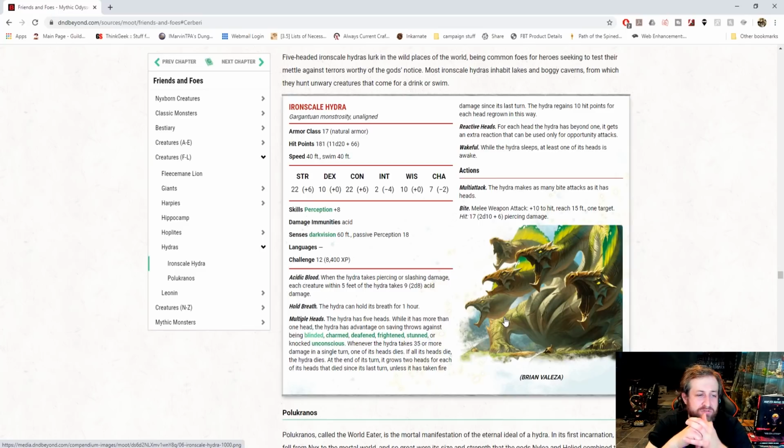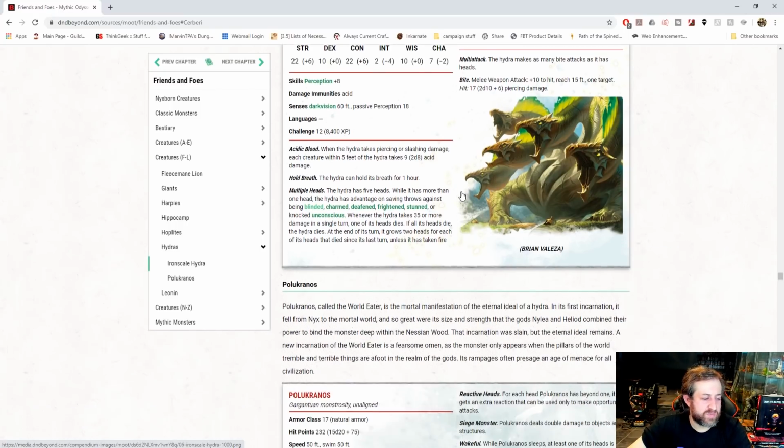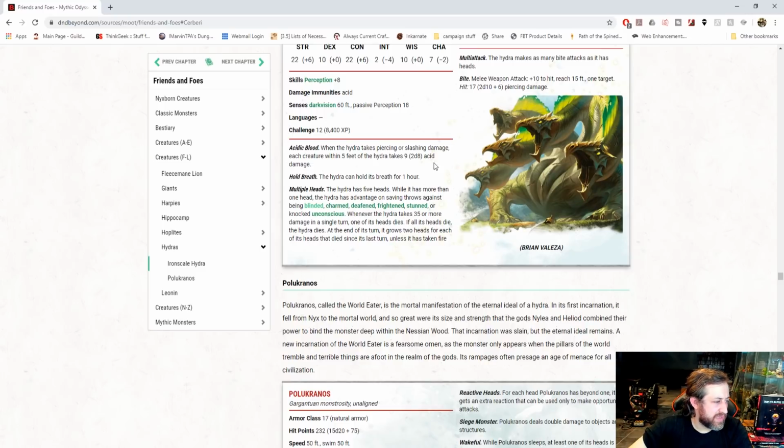For each head the Hydra has beyond 1, it can make an extra reaction that can be used only for opportunity attacks. And while it sleeps, at least one of its heads is awake, so you're never going to catch it off guard. And then obviously it has a multiattack, as many bites as it has heads that do 2d10 plus 6 piercing damage.